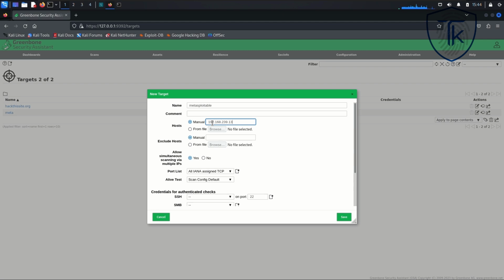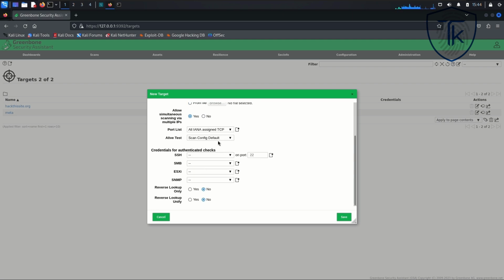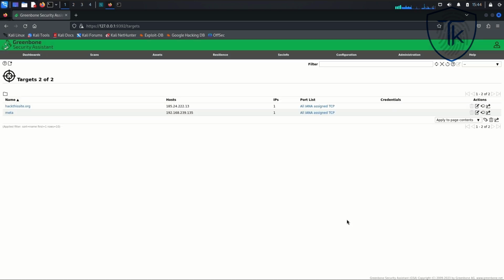This is the IP address of my Metasploitable 2 machine. I'm not going to change any other settings. You can learn about these settings and change them accordingly. Let's save our target. So this is the target that we have saved now.